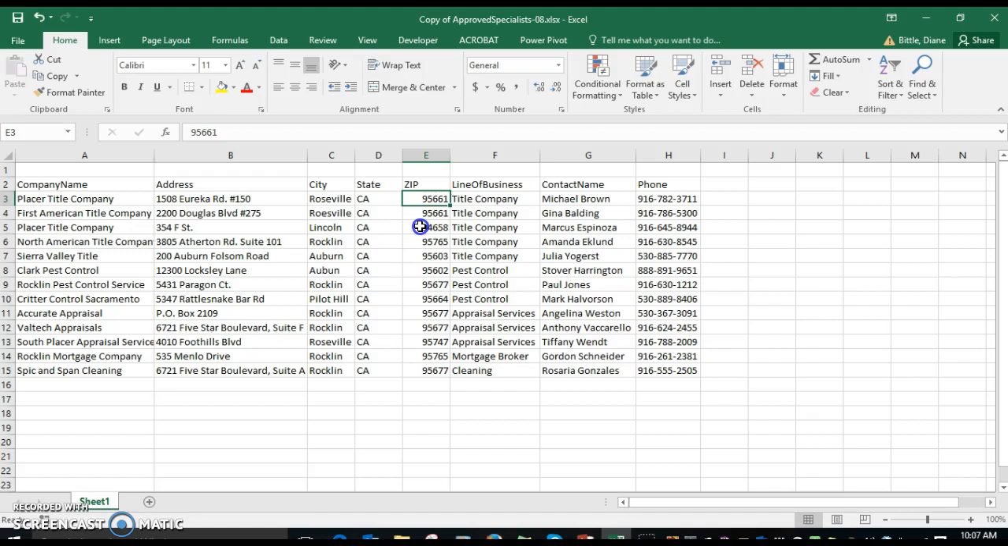However, since it's not in your database, it's only in read-only mode. So you can only look at the data. You can't enter information into that table or edit that information. You'd have to open up the Excel file to do that. And that's the difference between linking.